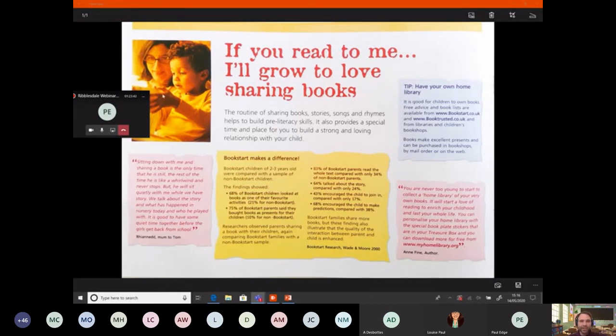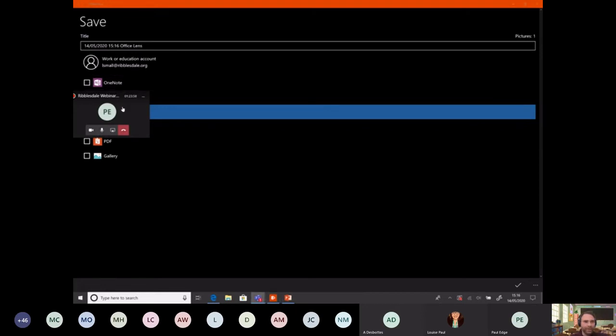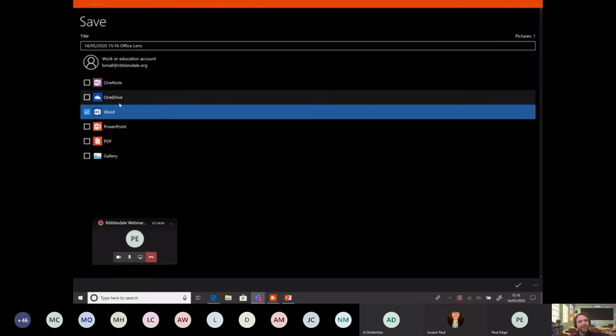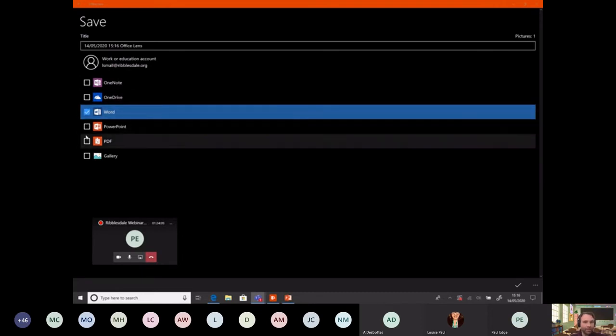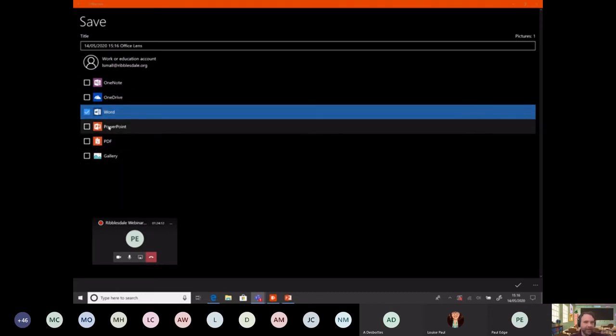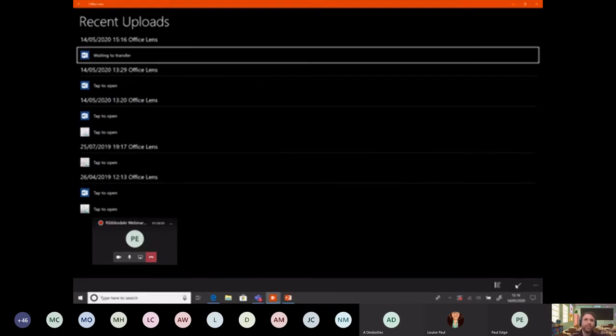So what I would suggest is to take a photo of the page that you would like, and once you've taken a photo, we just come down to the bottom right hand corner and we can save. Okay, and when you save, bear with me. Oh, it's looking slightly different than normal. It's because this is in the way. It will ask you where you want to save it. So do you want to save it to OneNote, OneDrive, PowerPoint, PDF, or your pictures gallery? And I'm just going to select Word. Okay, and all I'm going to do is simply press save in the bottom right hand corner. And this takes a little moment.